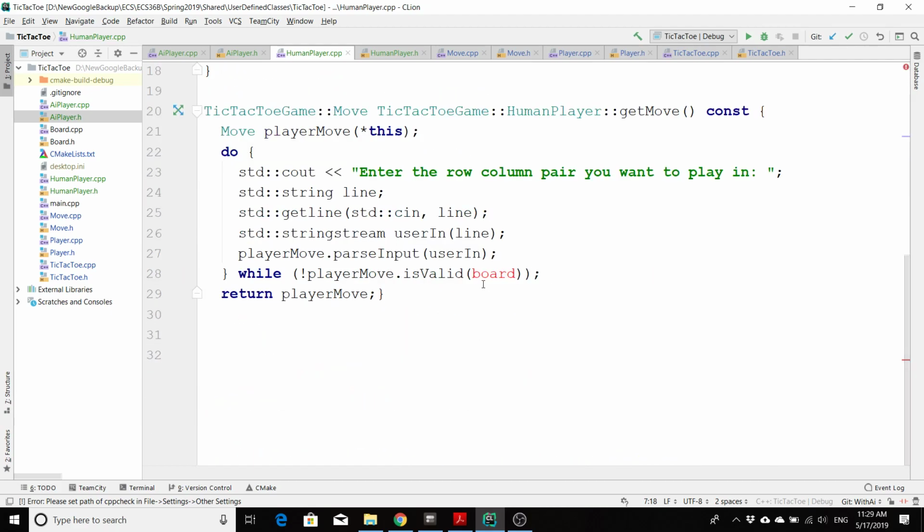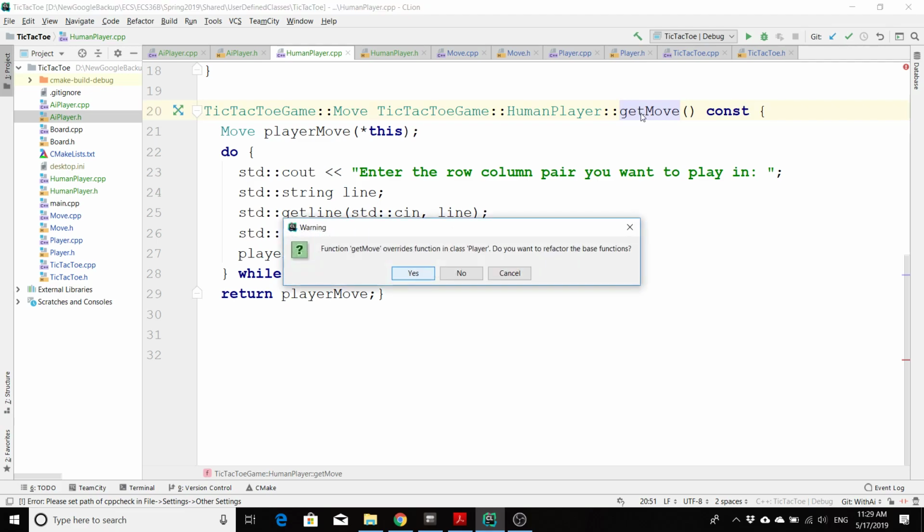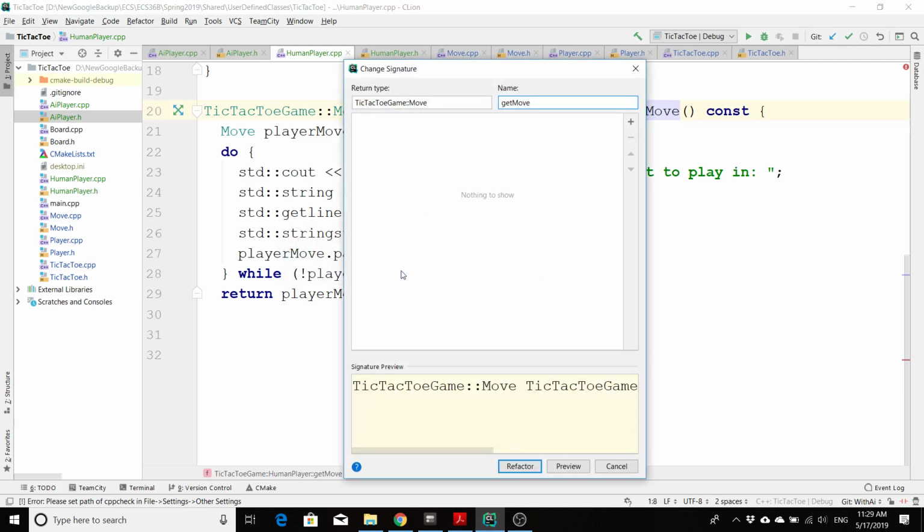But notice over here we needed a board. So we might need to pass in some more information to this function, right? Agreed? So we might change the signature of this function. I do want to refactor the base function. So we need to add a new argument to this function. What's it need to be? What information do you need to know in order to get a move? Board reference, right? So just board reference.